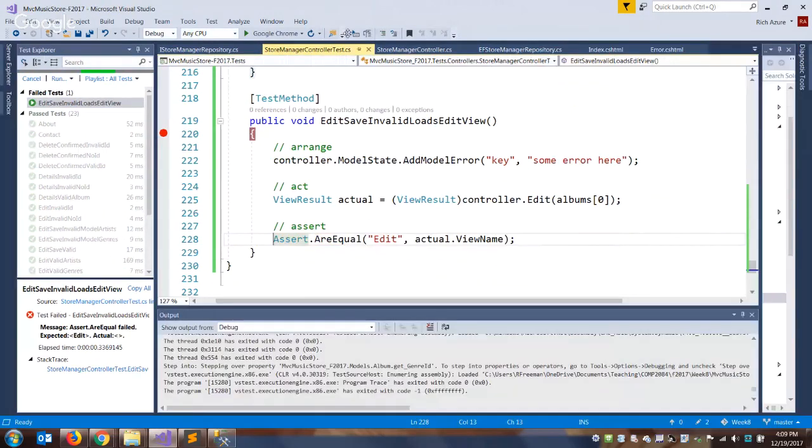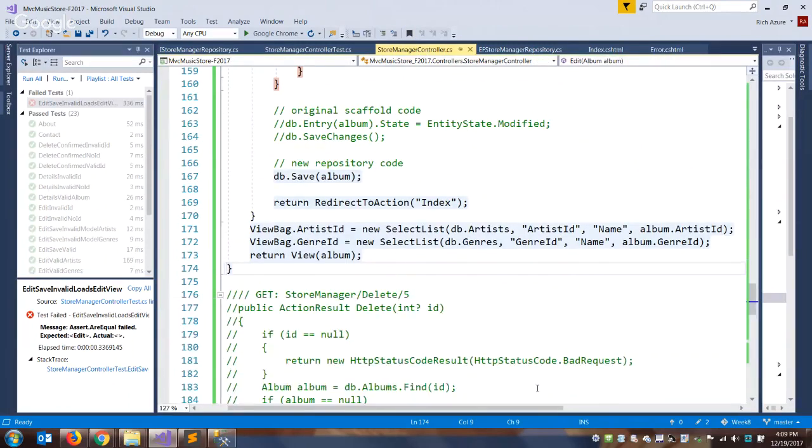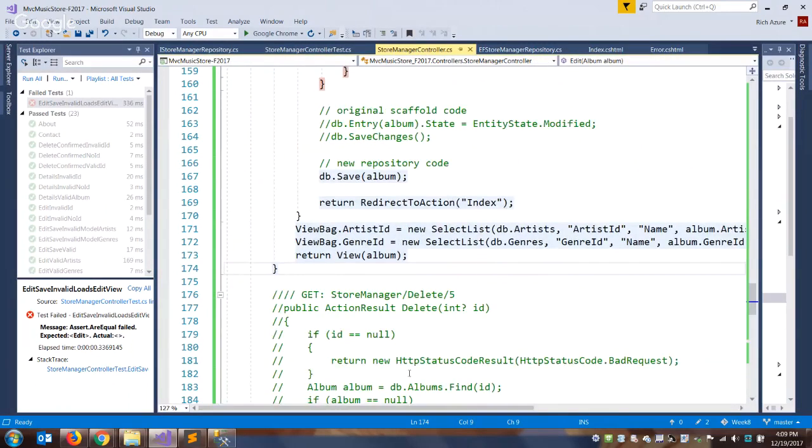Daniel? Yeah, where would we specify the name? Yeah, on which line? You're right. Yeah, so on 173, we'll specify, again, that it's the edit view that we're loading. If the data they give us is invalid, we want to load the page again until it's correct.